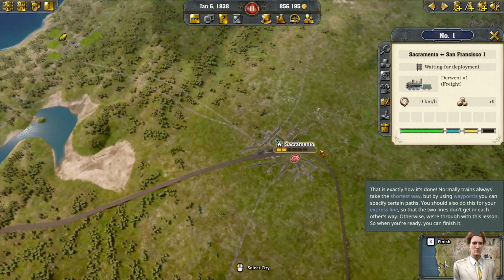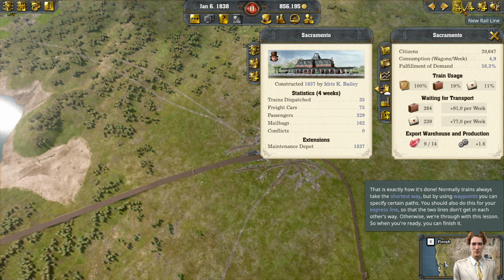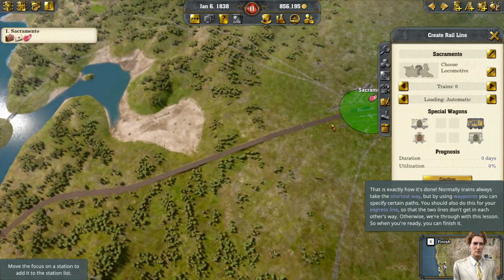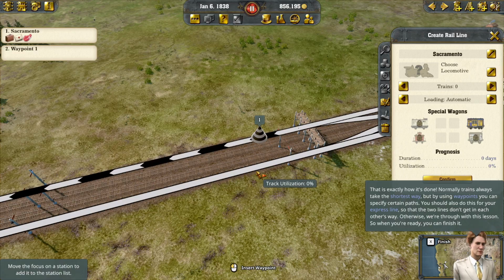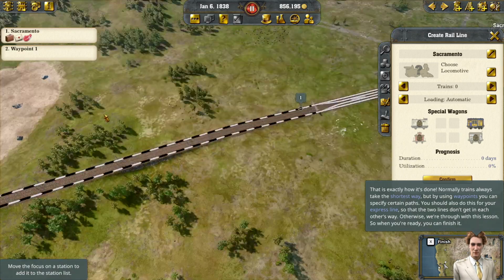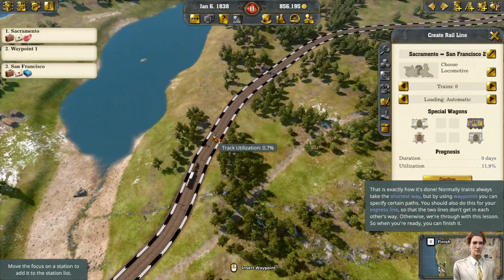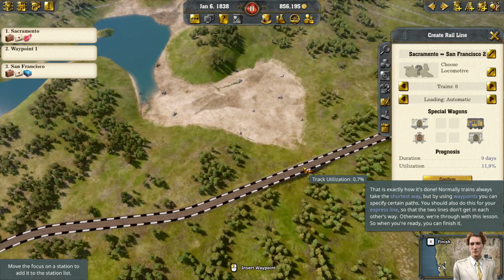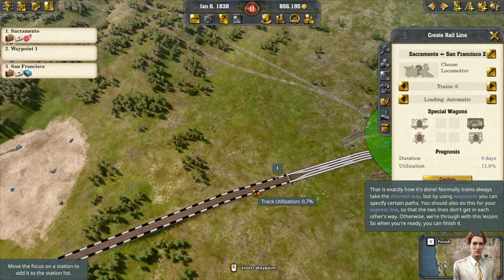Let's just practice real quick here. Sacramento. Where's my express? I'm going there. Let's go. Where's my going back train? Okay, I think I messed that up, but I think it's fine.